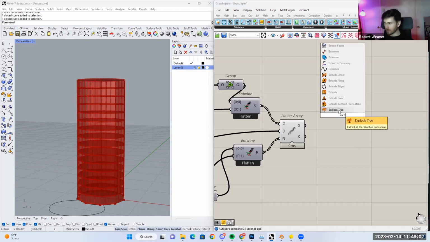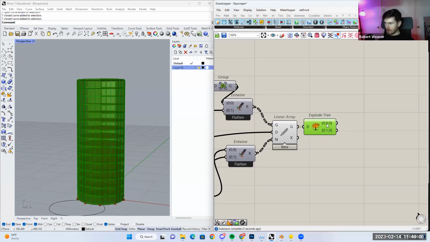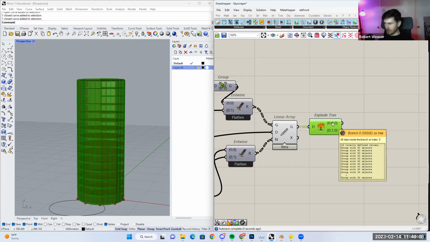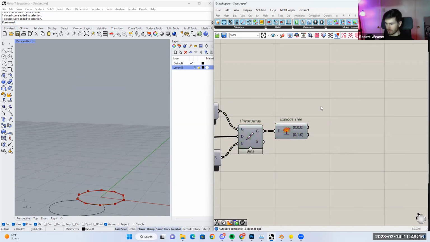So we can use this component called explode tree. And this will give us the branch of 0, 0 and the branch of 0, 1. So we have the windows and the slabs on these different branches. We turn these off, and right now the next thing we'll grab is a custom preview. So this will allow us to add custom colors to each of the windows and each of the slabs. So I'll grab 2 of them, one for windows, one for slabs.